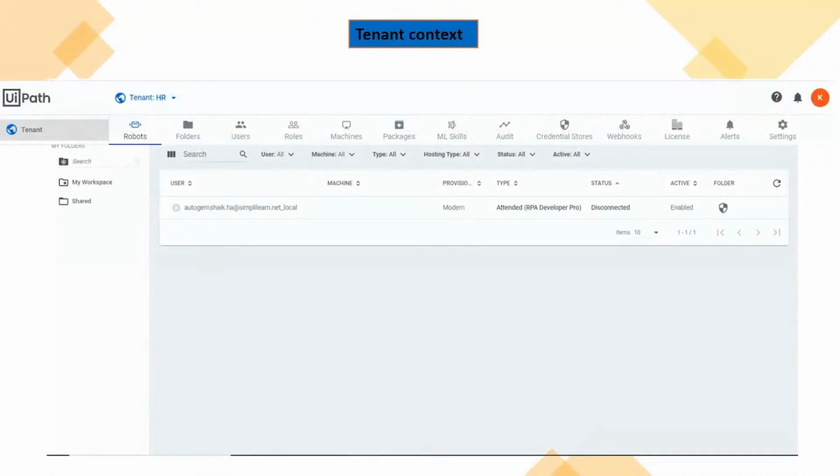Let's look at the tenant context. To view and control the tenant level entities in your orchestrator, pick tenant from the sidebar menu. With only one instance of the orchestrator, multi-tenancy allows you to isolate data. These features help you to automate various departments within your organization, while also ensuring that orchestrator data is approved according to your preferences. Please bear in mind that all of the information is contained in the same database.